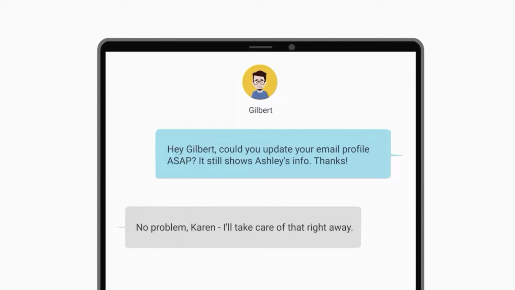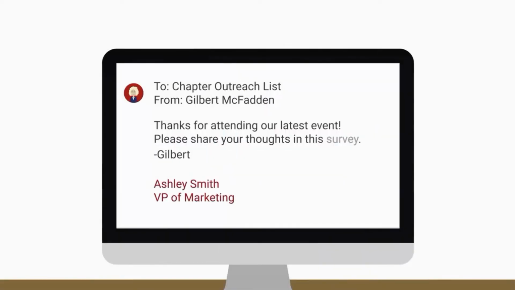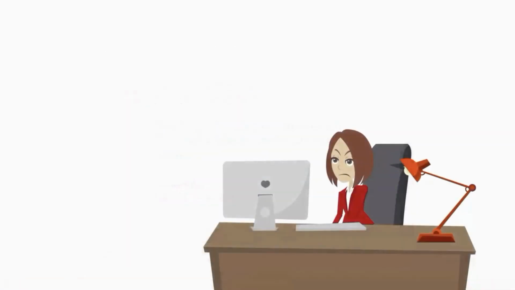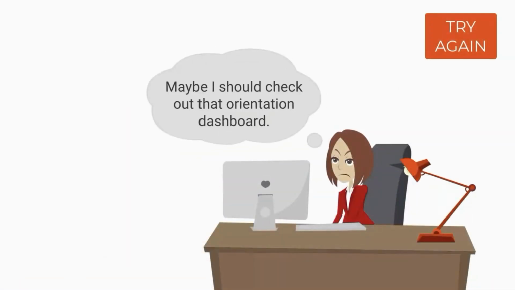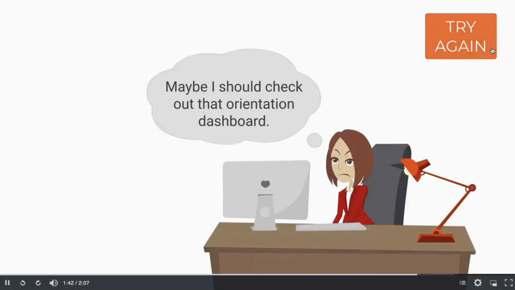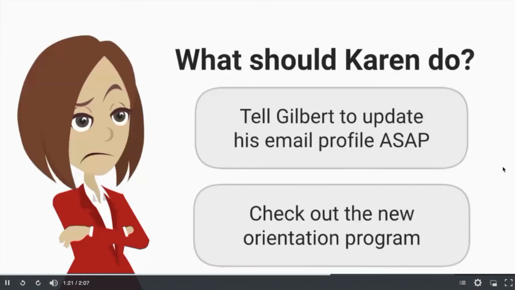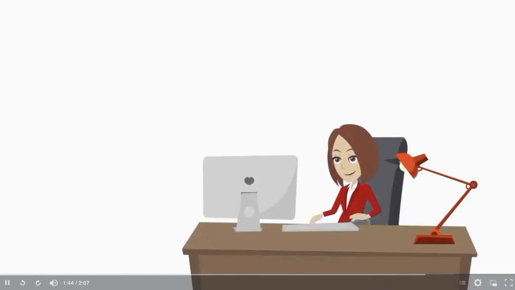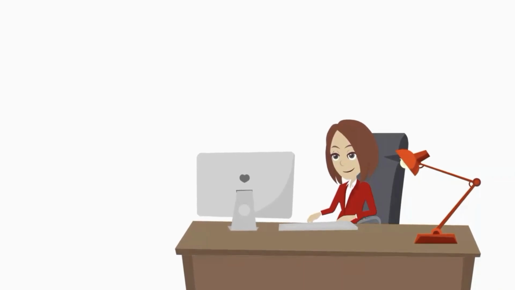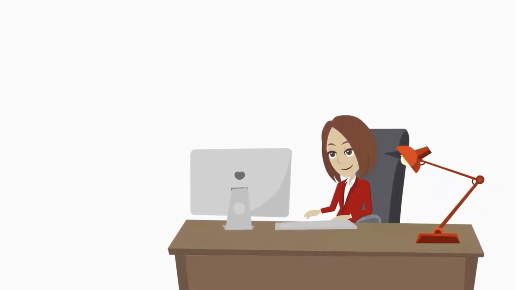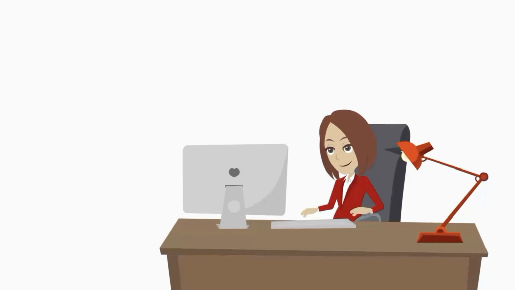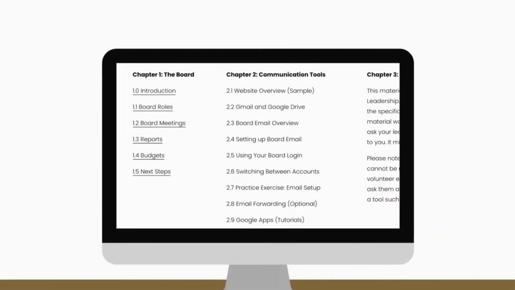He says he'll get to it right away, but 2 weeks later, she sees another email from him that still has that same old photo. Even though she's pressed for time, Karen knows they'll never be recognized as chapter of the month if their board can't figure out a way to become more effective. She glances at the orientation dashboard and is intrigued by the list of topics.